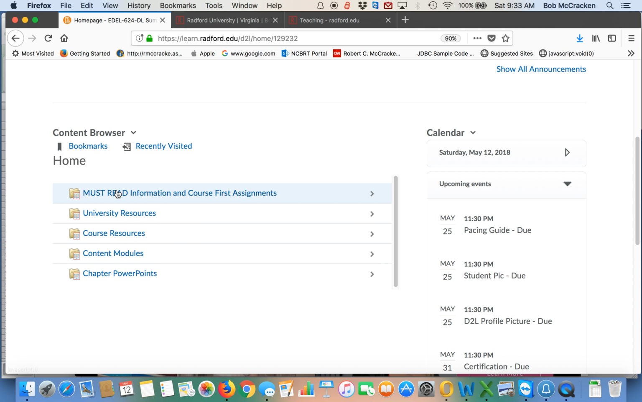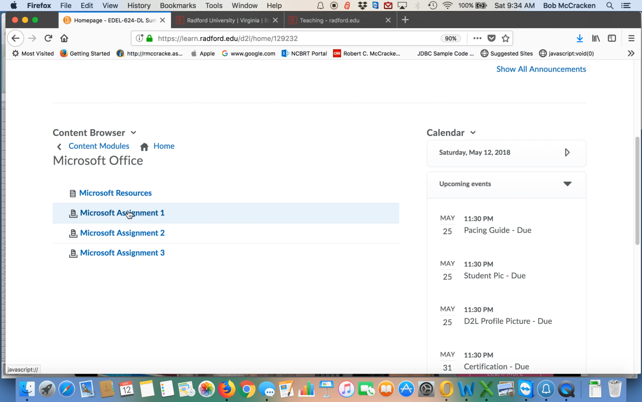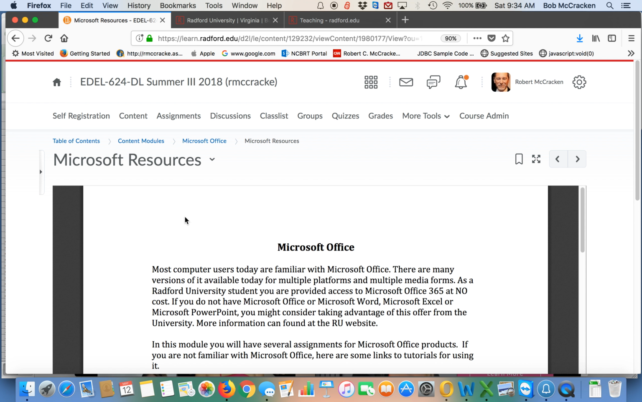Returning home, we've now looked at this module, course resources, and now we'll look at the content modules, which is the bulk of the work that you'll be doing in EDEL 624 this summer. The reason I'm suggesting you use content modules to maneuver through the course is that in each content module there is typically some help information recommended. So as you begin to open up these, you'll see, for example, you have 3 Microsoft assignments. And if you click on Microsoft Resources, then you'll find some information that's available there to help you as well. So please take time to look through these items.